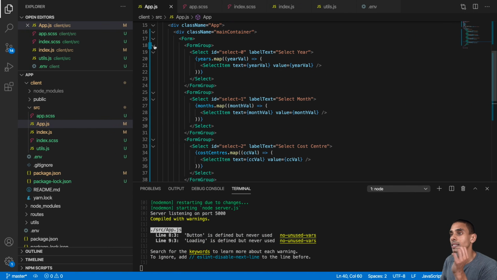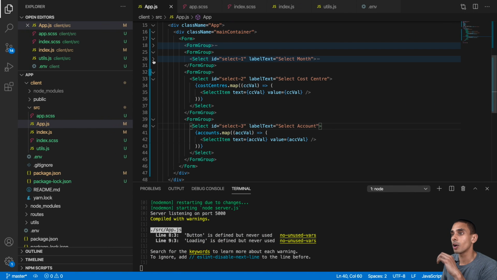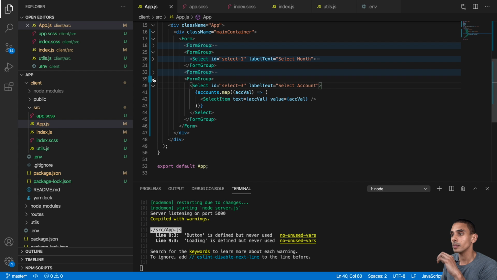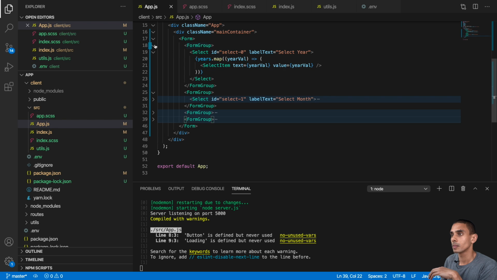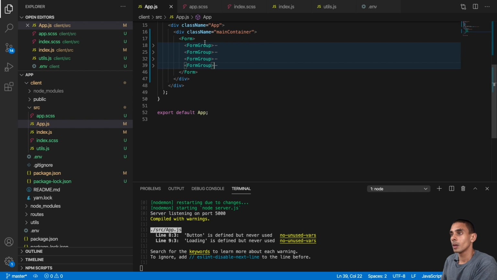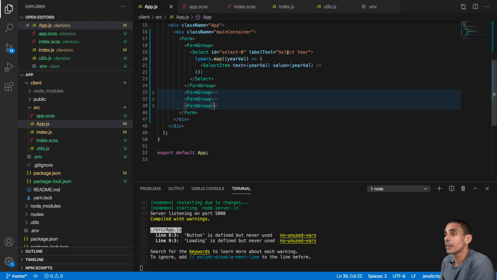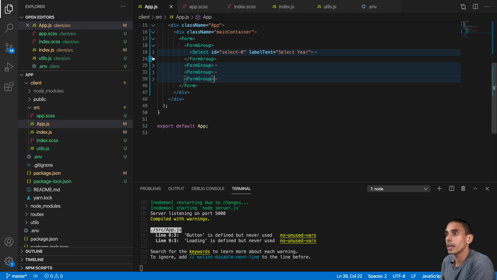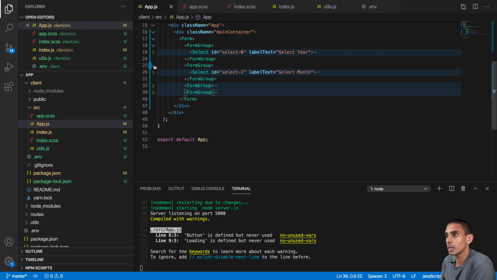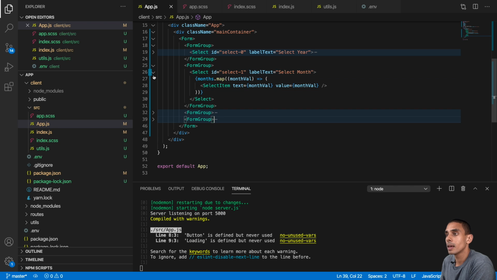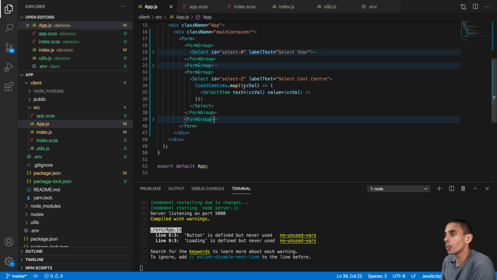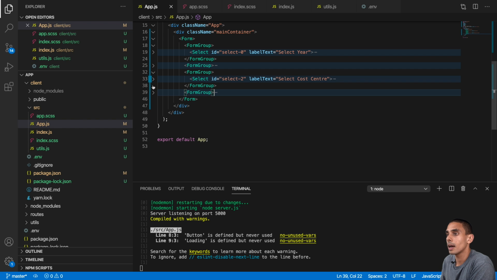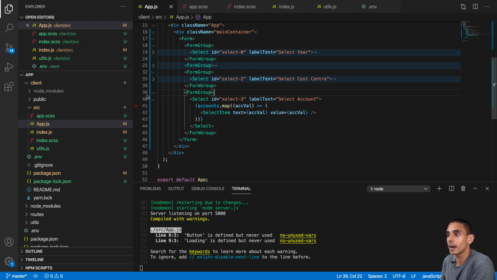If we take a look at our different form groups, you can see that we've now got 4 different form groups. Let's collapse this one. Our first form group is covering off our year. Our second form group, which is here, is covering off our month. Let's collapse that again. Our third form group is covering off our cost center, and our last form group is covering off our accounts. So all up, we've now handled those dropdowns.